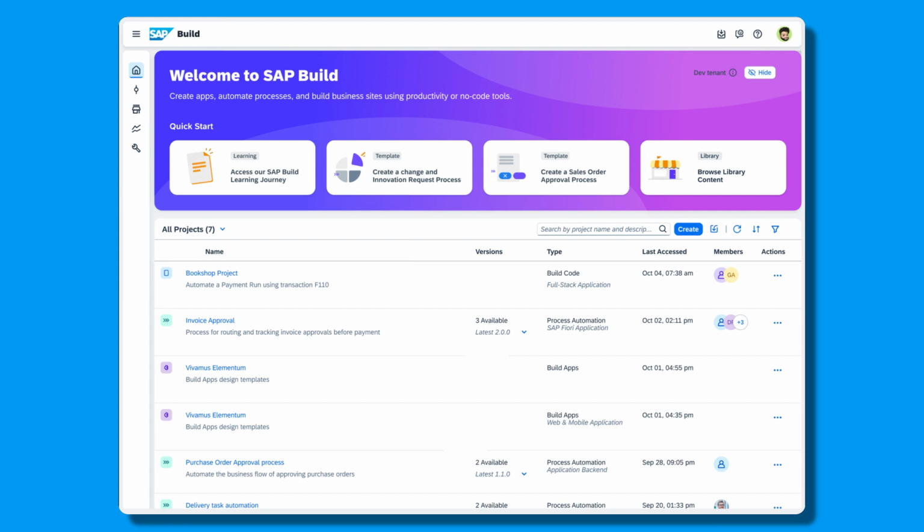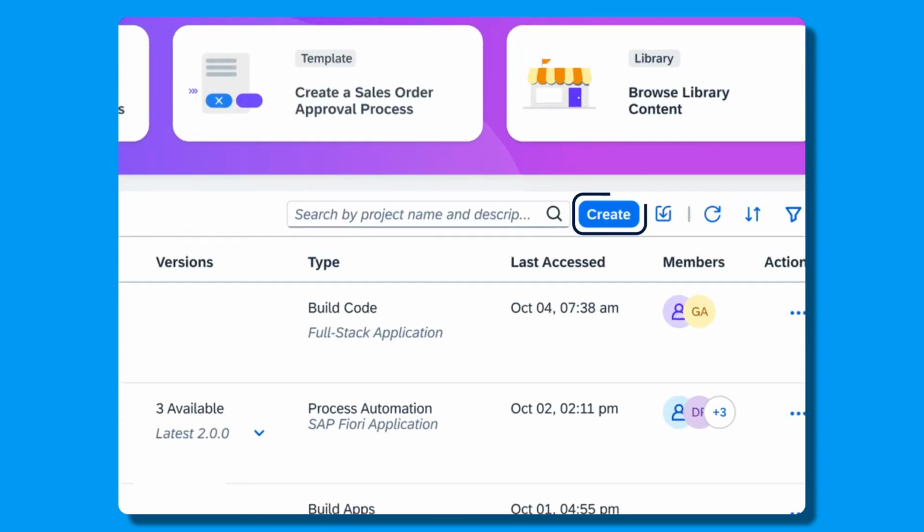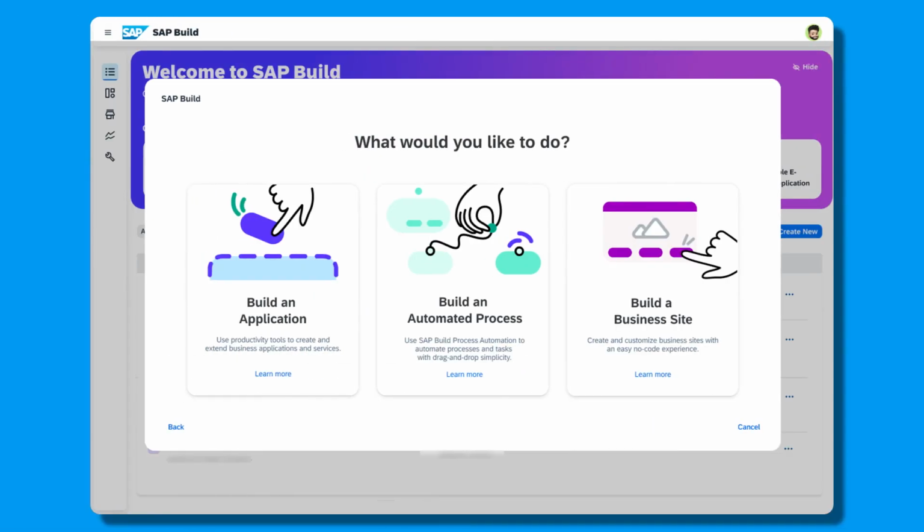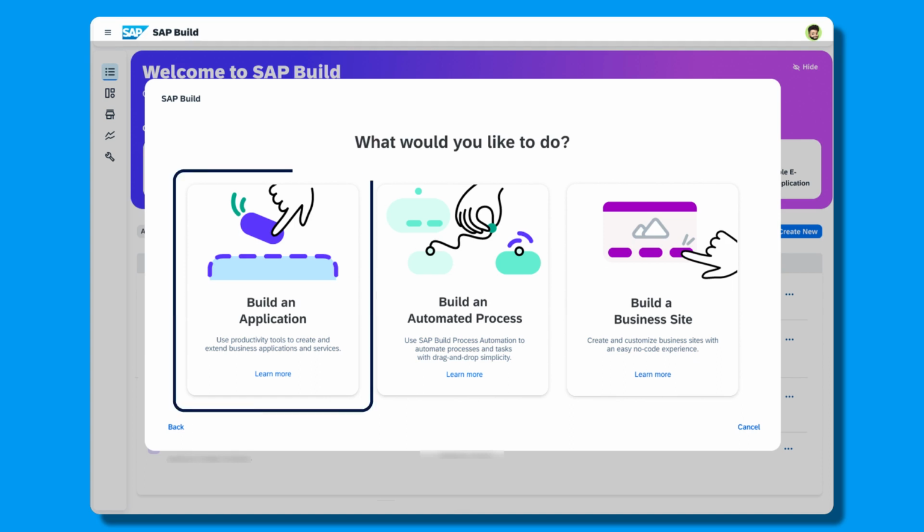The SAP Build Lobby is the starting point to create a backend application in SAP Build Code. The service that is created in this example is for when a customer checks out. It will add points to the customer's account based on the purchase amount. SAP Build guides you through the creation process. Here you can design an app, a process, or a business site.